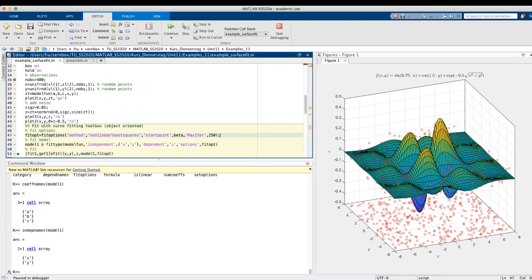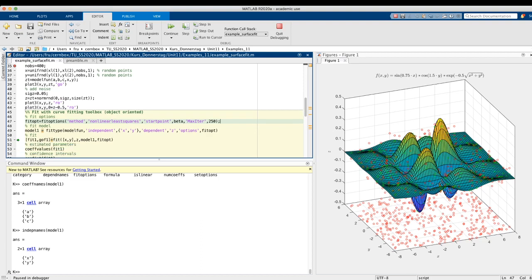So this fit type says the function is model fun, the independent variables are X and Y, the dependent one is Z, and the options are stored in the object fitOpt. An object can be a very complex thing. It can have fields, data members, and it normally has methods. And of course, the object knows which methods can be applied to it.